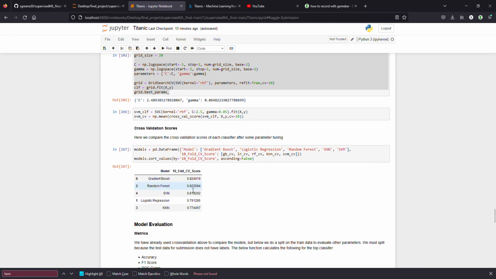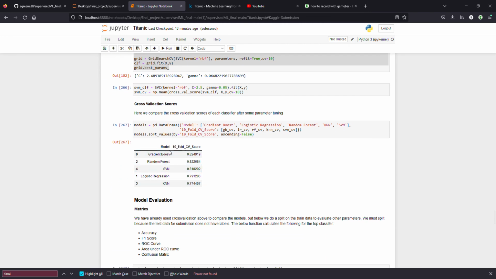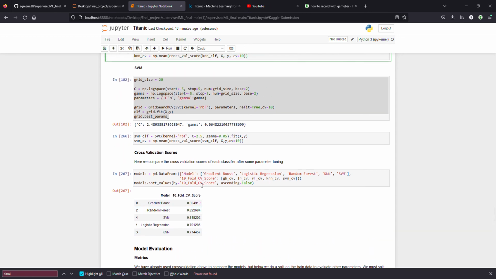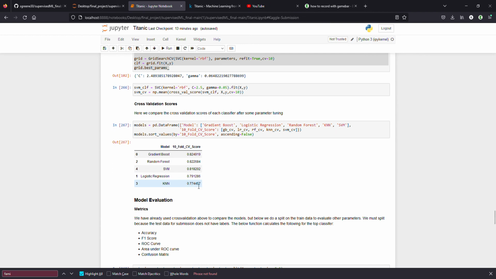So we can look down here, and this is the model and the cross-validation score. The gradient boost and the random forest seem to come out on top. The SVM also did pretty well. The KNN did the worst. I'm not really sure how I could make this any better, but I tried changing K and messing around a little bit with the features, but it pretty much always performed worse than the other ones.